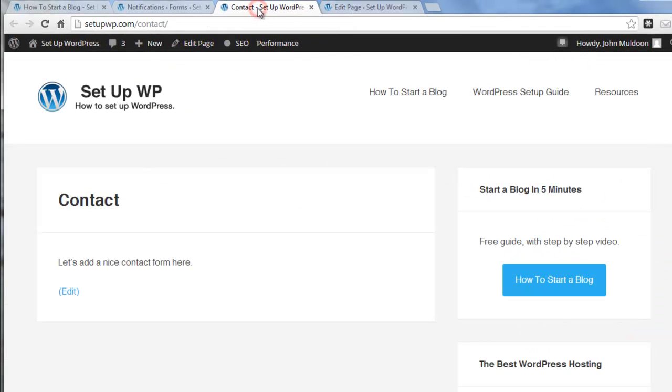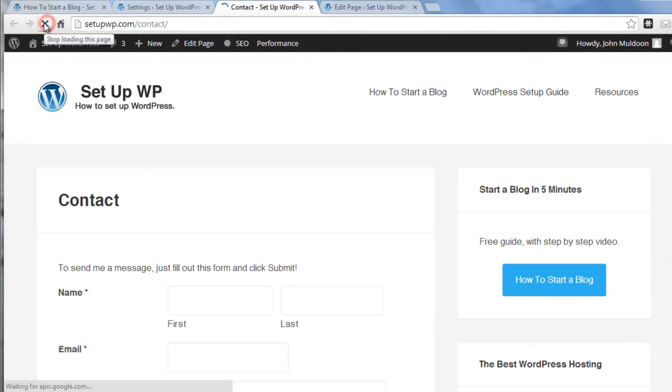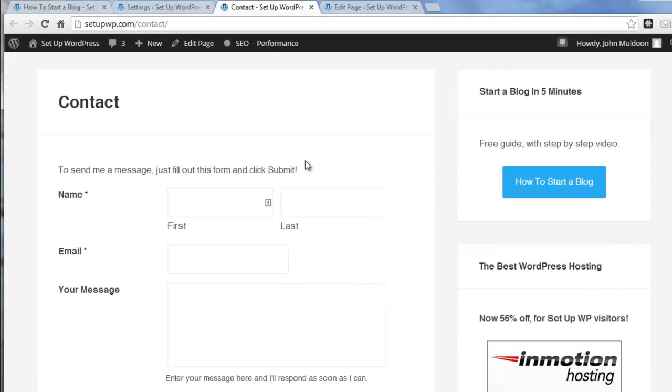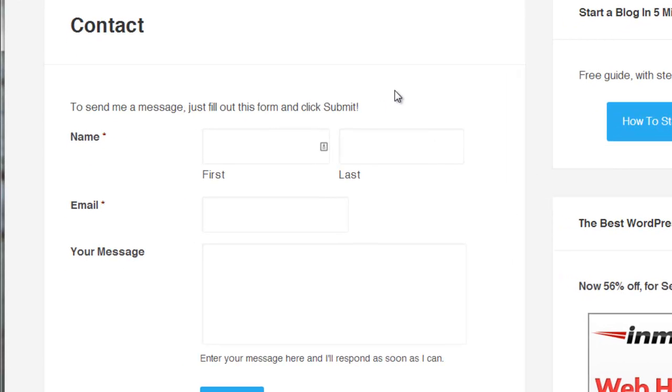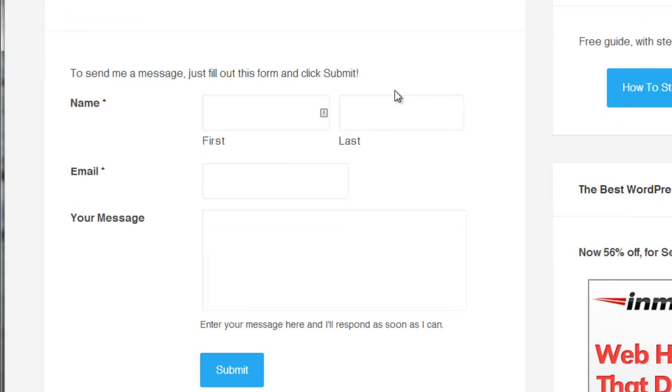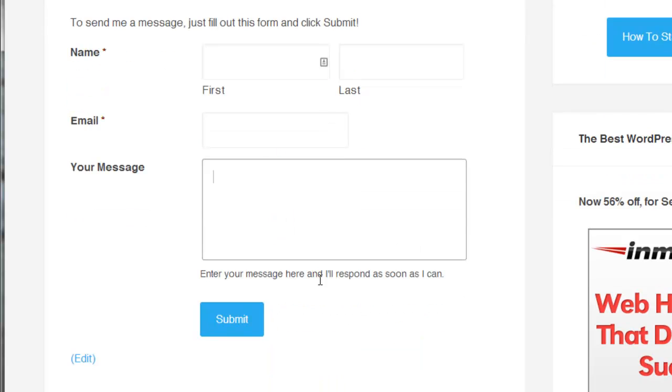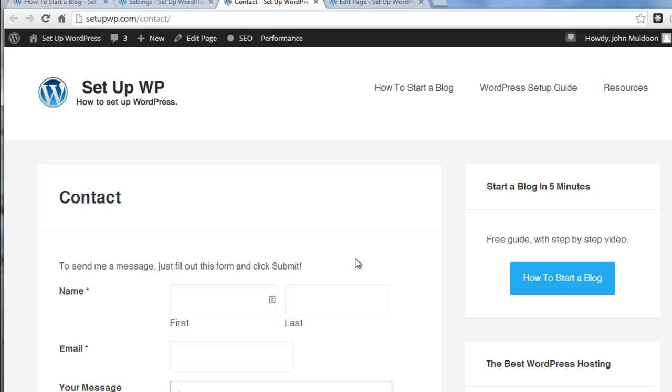Okay, the page has been updated. Now I'm going to refresh. Okay, we refresh the page and you can see we've got this really nice contact form here. And out of the box, Gravity Forms look great on StudioPress themes because StudioPress includes some code specifically for Gravity Forms. So we've got a name field, first name, last name, email, and your message. And if people submit this, they can send a message to me and I'll get it in my inbox. So that's how you create a contact form on your blog.